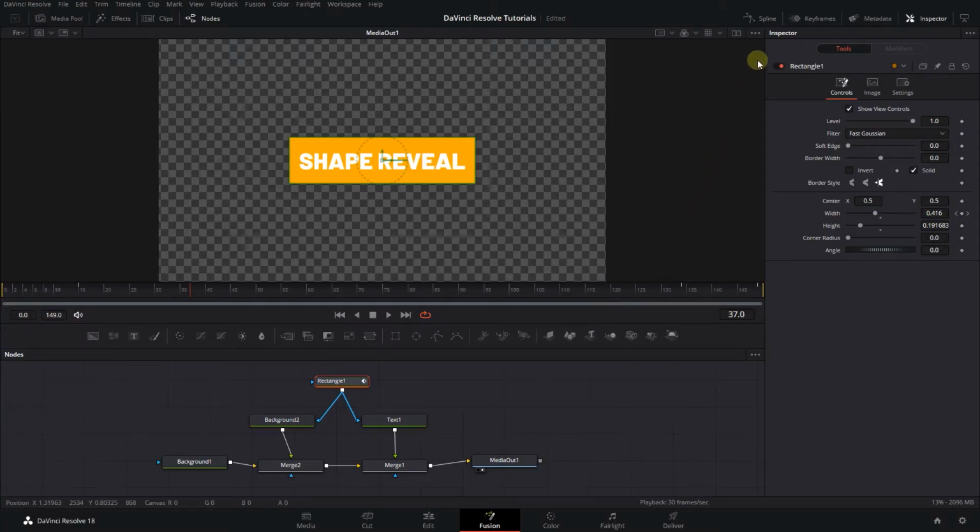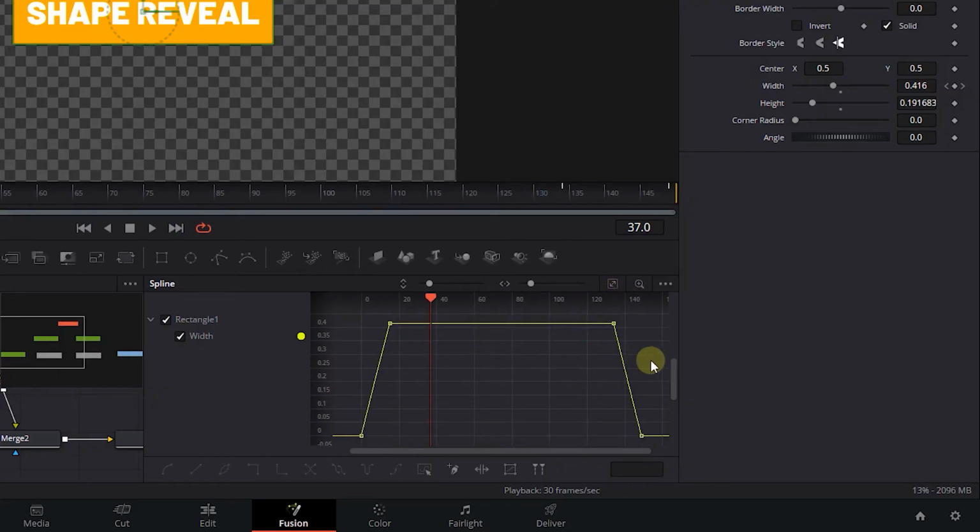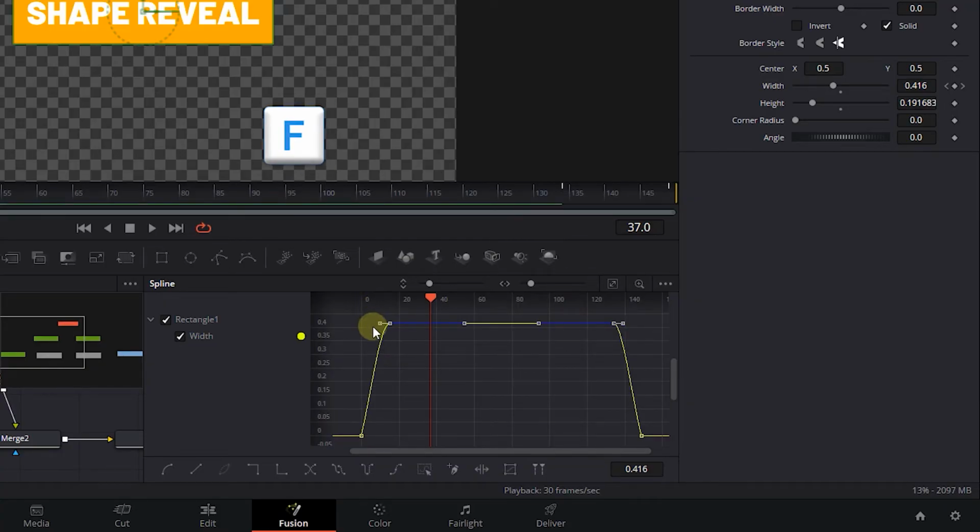To smooth it, open up the spline panel and check the rectangle checkbox. Click on this button to see all the keyframes. Select the two middle keyframes and press the F key to add a curve to the line. And drag the handles if you want a more curvy line.